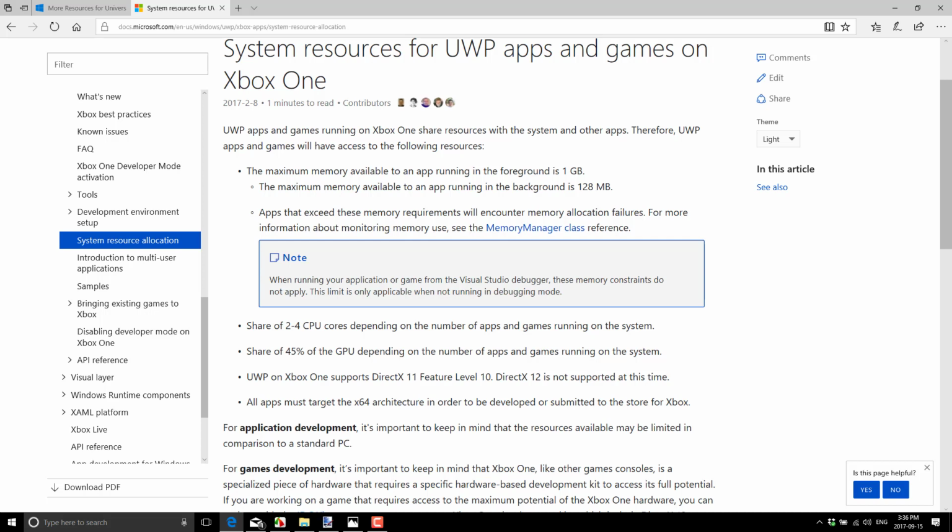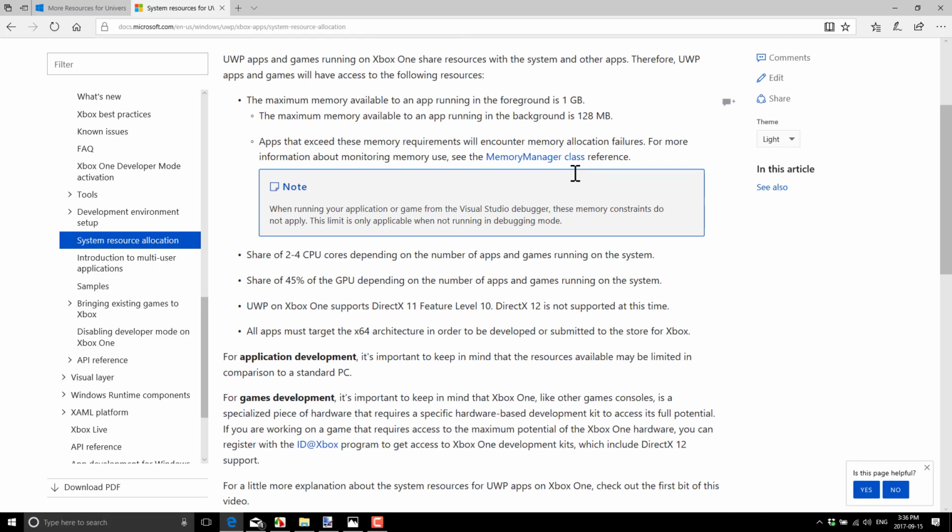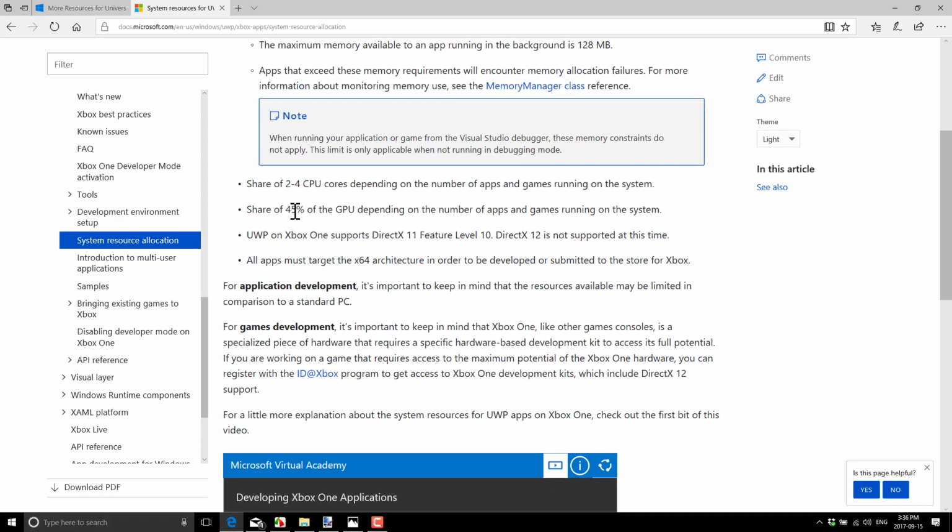Unfortunately, with UWP, they really handicapped you. So while you could run it on this really nice dedicated console hardware, you didn't actually get full access to said hardware. In fact, you got very restricted access, as you can see here. Maximum available memory in foreground was 1 gig, in the background was 128 megabytes. You shared between 2 to 4 CPUs, depending on how many apps were currently running. You got up to 45% of the GPU, which was probably the biggest killer right there. And on top of that, you were stuck with DirectX 11 level 10, so no DirectX 12 support. So these are some pretty big handicaps.